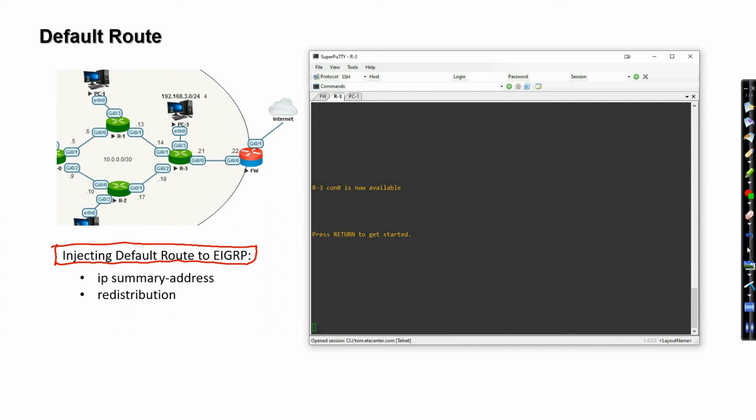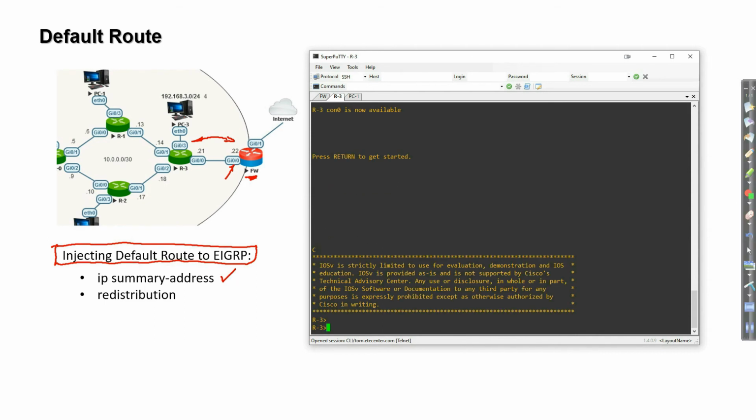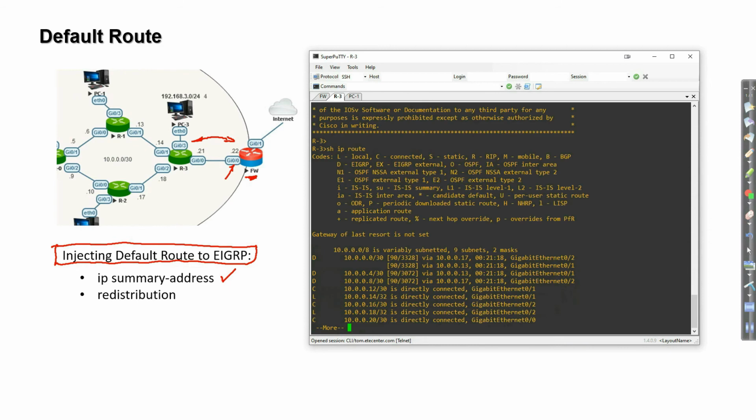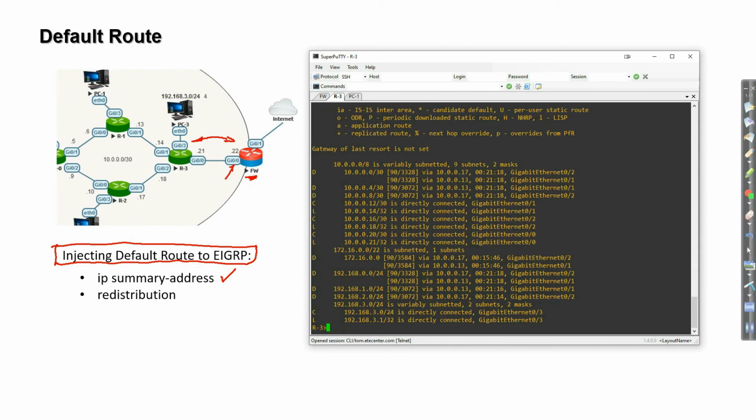Here I will show you two ways to achieve that. First is IP summary address. The firewall is currently playing EIGRP with router 3 on gigabit 0/0, so we can go to gigabit 0/0 on the firewall and do an IP summary address for autonomous system 10 with a network ID of 0.0.0.0 and a mask of 0.0.0.0. Before we get started, let's take a look at router 3 routing table first. Show IP route. And it does not have a default route, as there is no gateway of last resort.